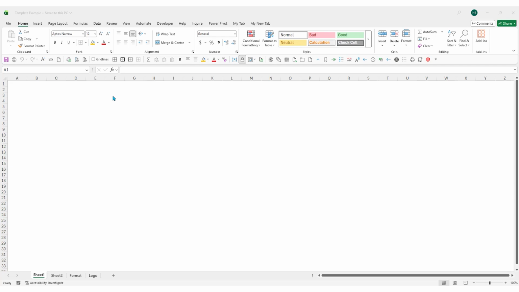I'll also show you a little technique that can assist if you need to use another file that isn't a template, but you want to use it like a template. I'll show you a little technique at the end of how you can do that.